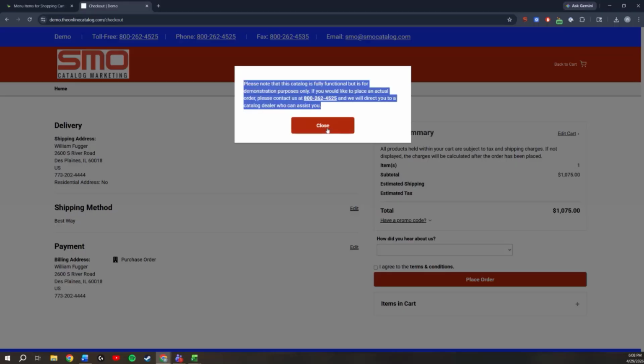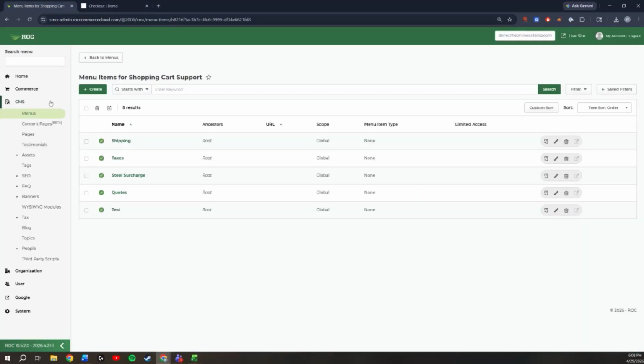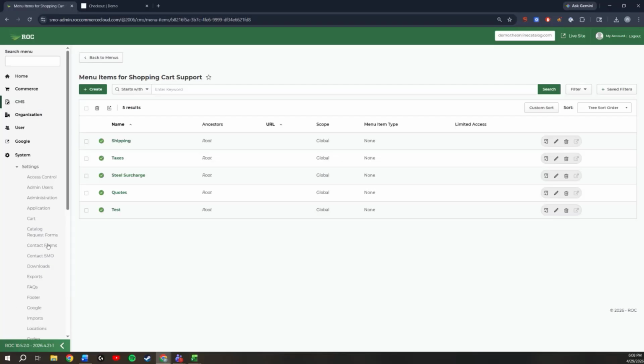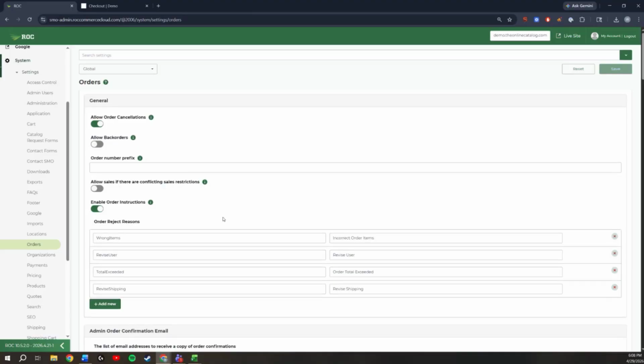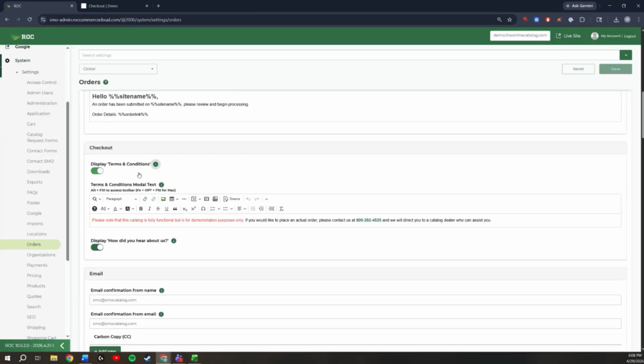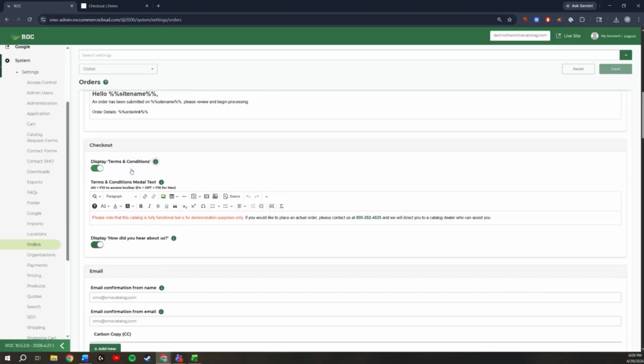To adjust this pop-up, all you have to do is go back to the admin, click System, and then click on Settings, and then click on Orders. On this page, scroll down. You'll see Display Terms and Conditions option here, which I currently have activated, and then you will see the Terms and Conditions module text. From here, you can adjust this Terms and Conditions module to say whatever you would like. Once you're done, make sure to click Save. That will cover all of the different little text areas that you may want to adjust on your website.